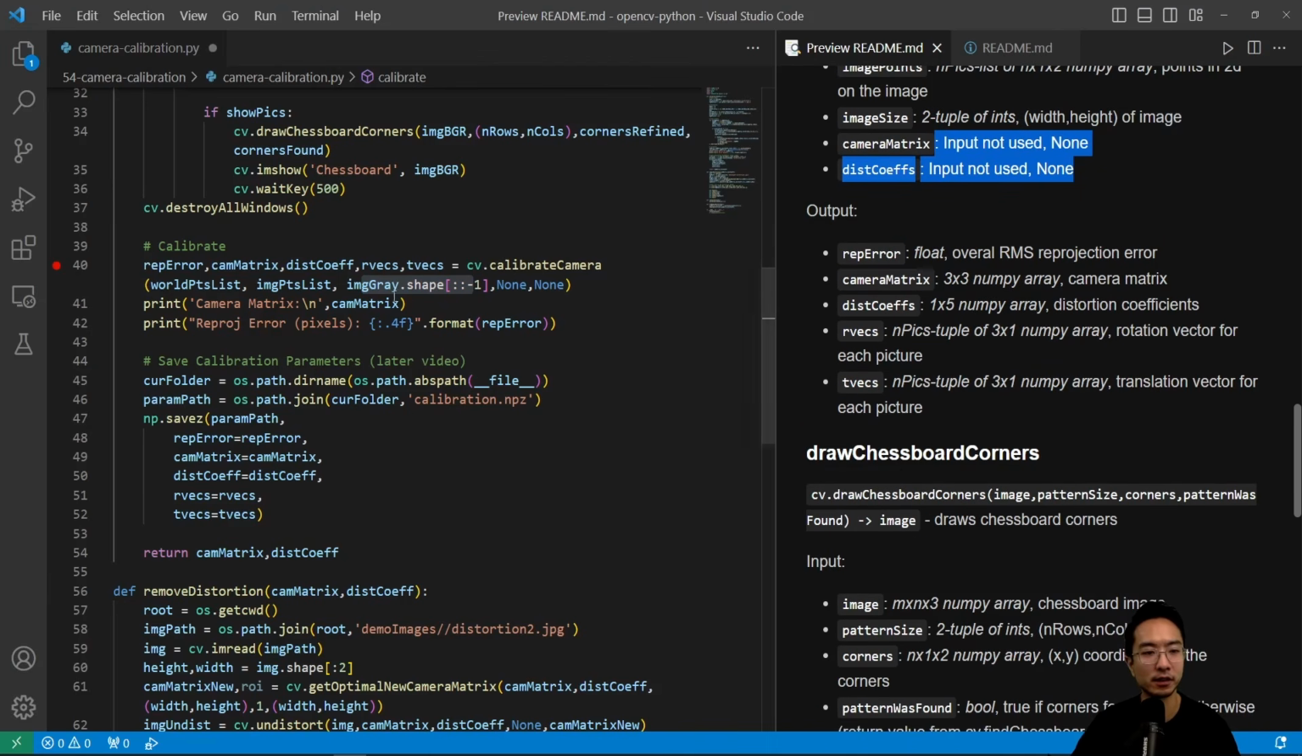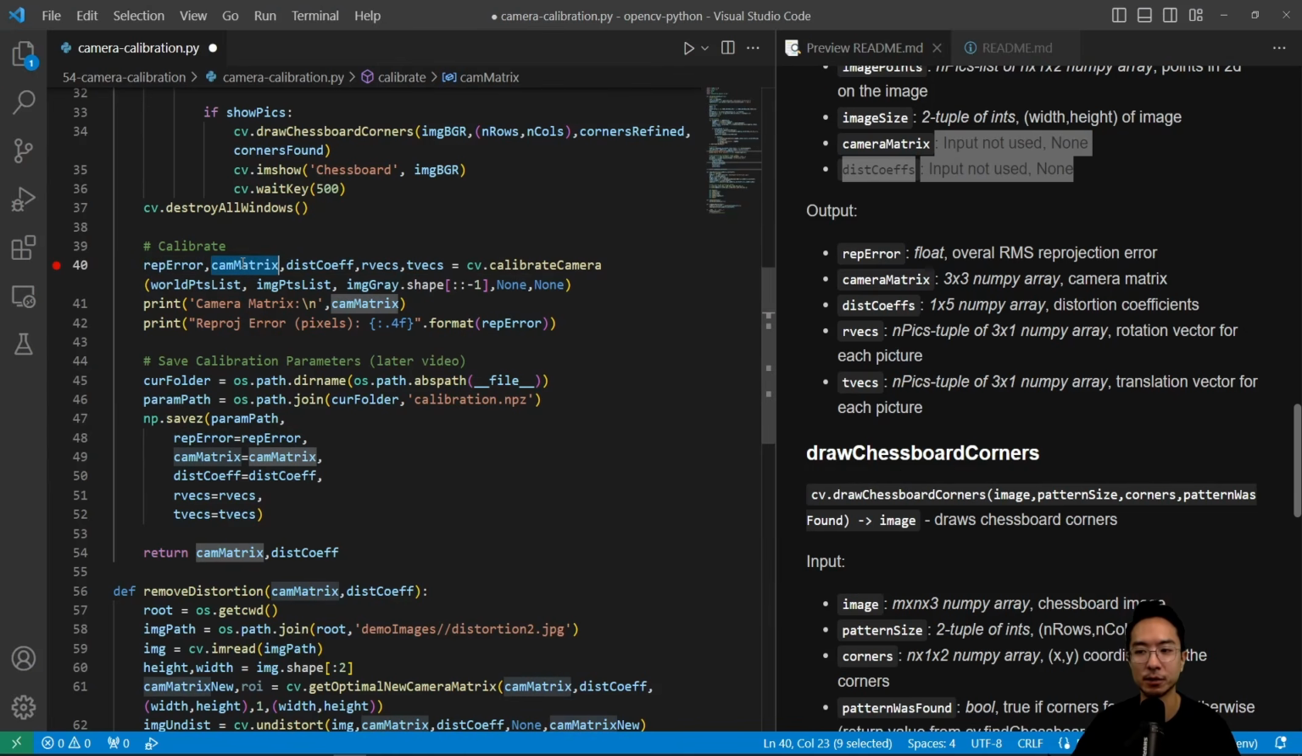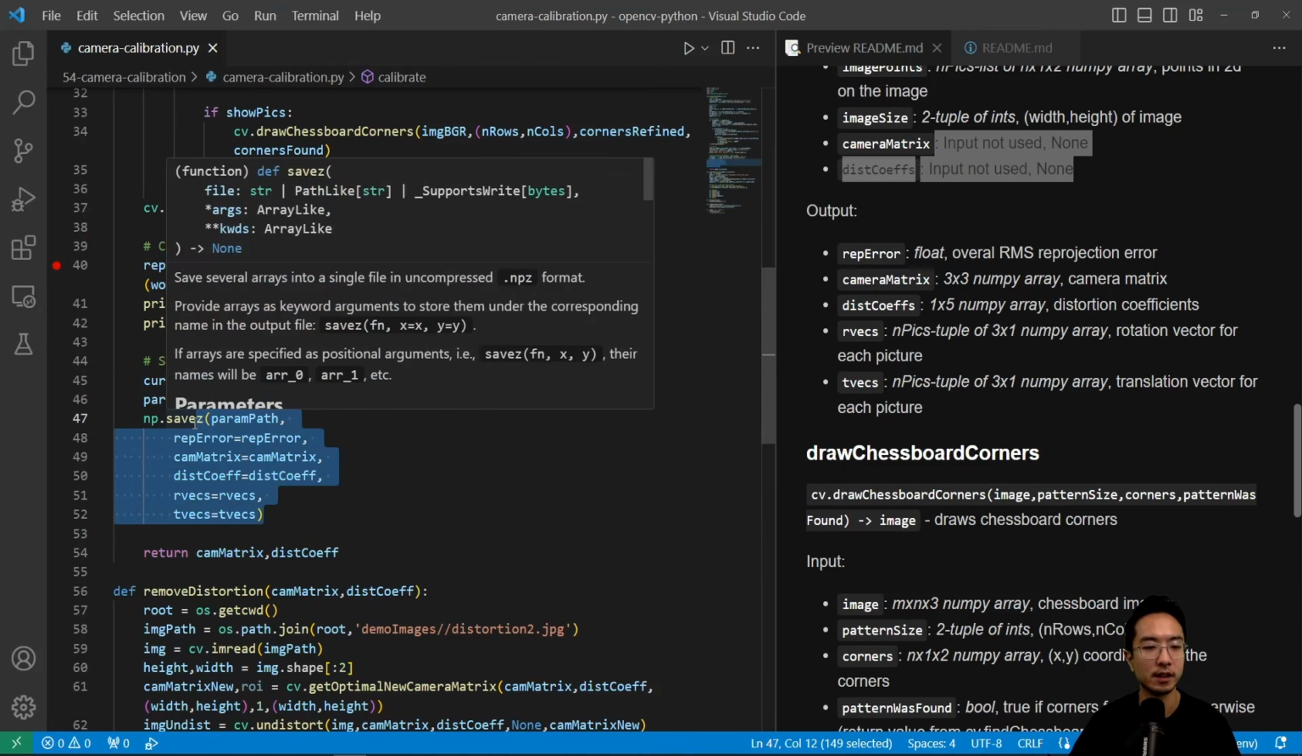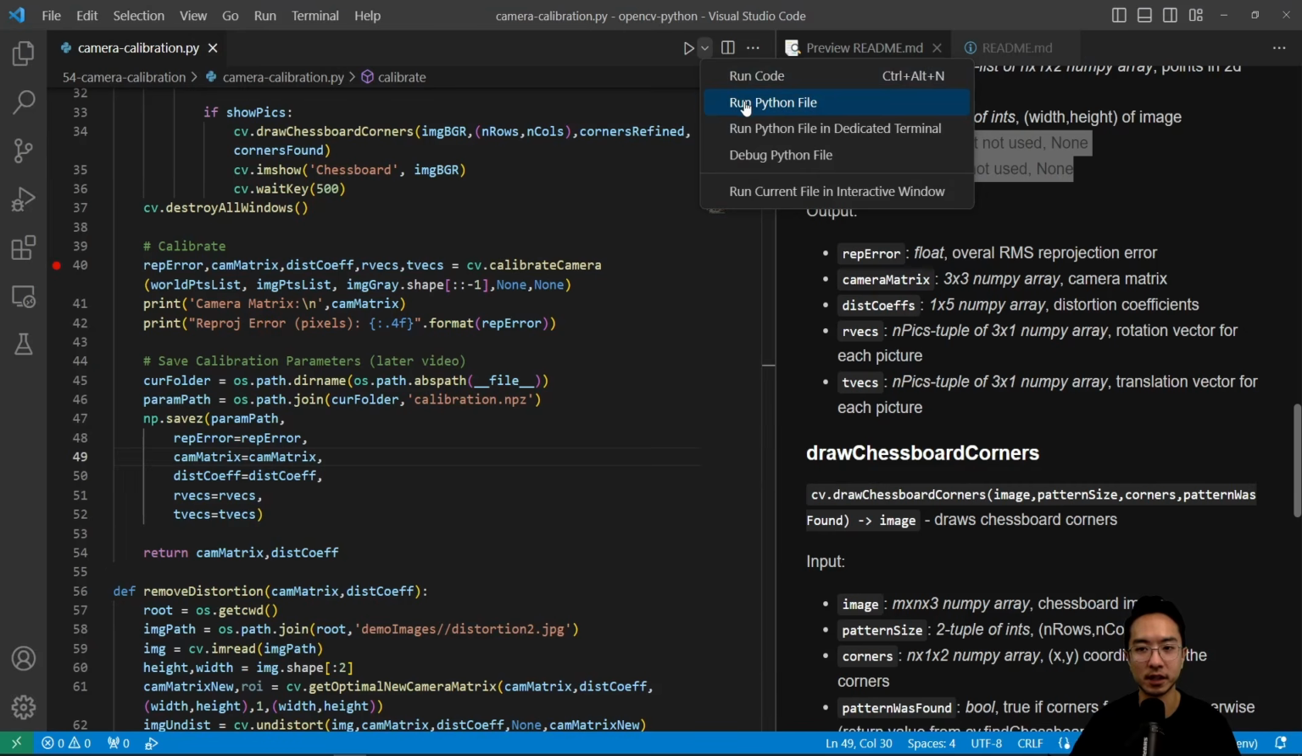Okay, and then for the return values, you have a reprojection error, which is a float. You have a camera matrix, which we'll need, which is a 3 by 3 matrix. Your distortion coefficients, which is a 1 by 5. And then your rvecs and tvecs will be tuples of 3 by 1 for all the individual cases. So here we're going to print out the camera matrix and then the reprojection error to take a look. And then this logic here is going to save our calibration parameters, which we will use in our later video. We just want to prevent running 2 programs, so that's why we're saving it. So if we go ahead and run this, we can see our calibration happening.